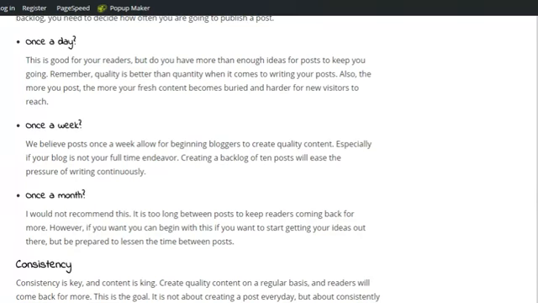Creating a backlog to give you that buffer is also fairly easy. You can allocate a little bit of time each week to write a blog post and to keep that backlog going. This is what we do. Once a week is the best, I believe.